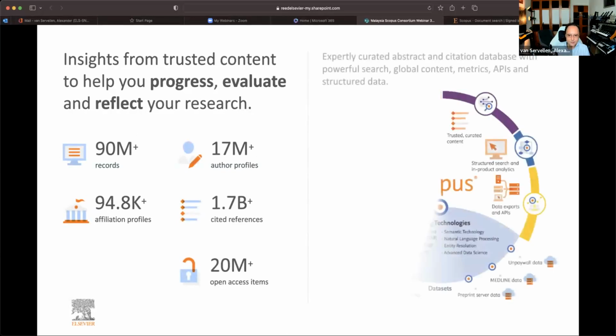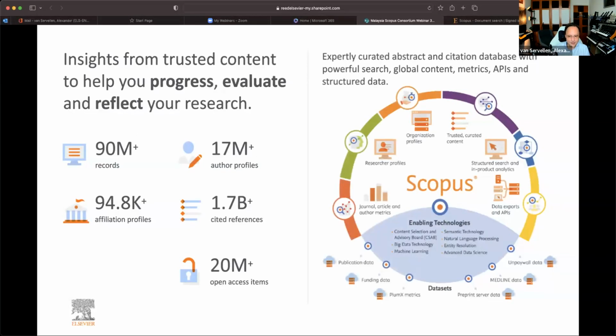By now, Scopus has over 90 million records. So again, a record would be an article. Almost 100,000 institutional profiles. So if you want to look at the University Malaya or UKM or Multimedia University, whichever one it is, you can see the profile. Every researcher has a profile.